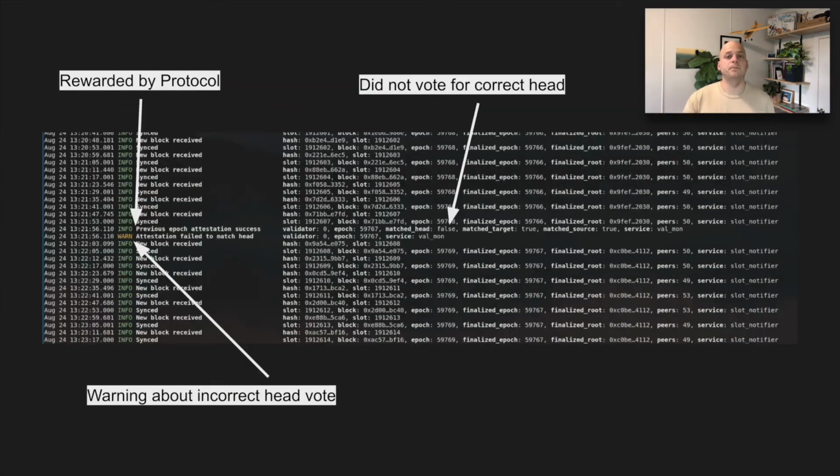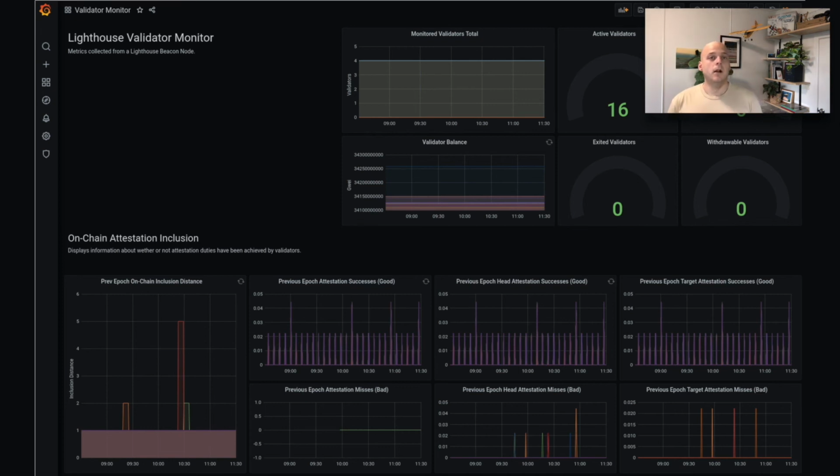They've done really well. Then on the other side, here's a set of logs where things didn't go perfectly. We've got the rewarded by protocol log here. It's the same classification as the last one in the previous slide. But we can see here we didn't vote for the correct head, so matched head is false. And after that, we get a little warning log to say the attestation failed for matched head. So this can be, like I said, really useful when you're trying to figure out what went wrong with an attestation.